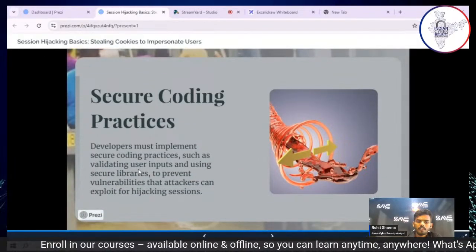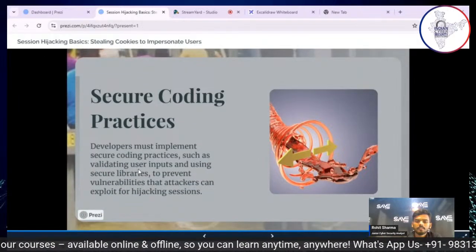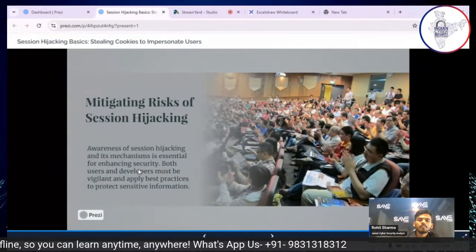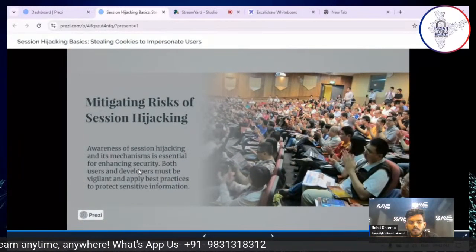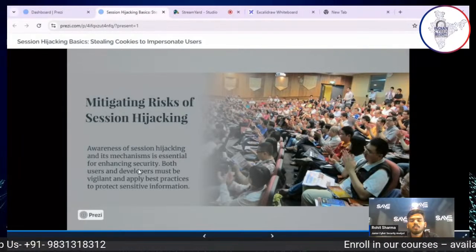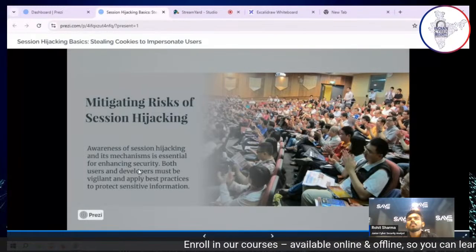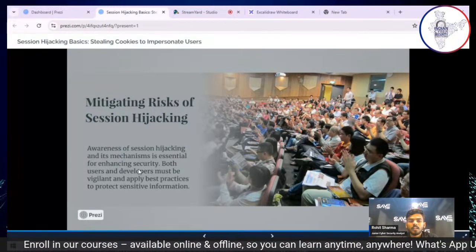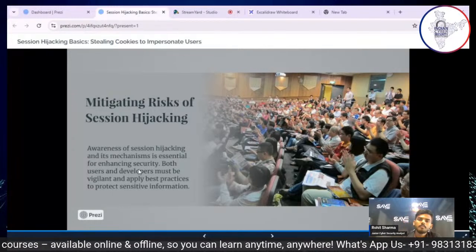Secure coding practices for the developer side. So, mitigating the risks of session hijacking: we need to spread awareness of how session hijacking happens and how to mitigate it. If your session has been leaked, how will you secure it? By logging out from the device. Let me show you the practical.